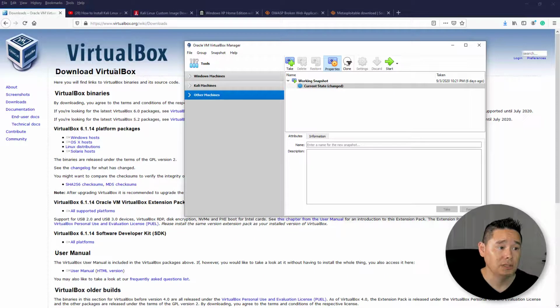We're going to use this to set up our virtualized lab. I'm not going to talk about the specifics of how VirtualBox works. If you want to know about that, I'll put a link down below to other videos.